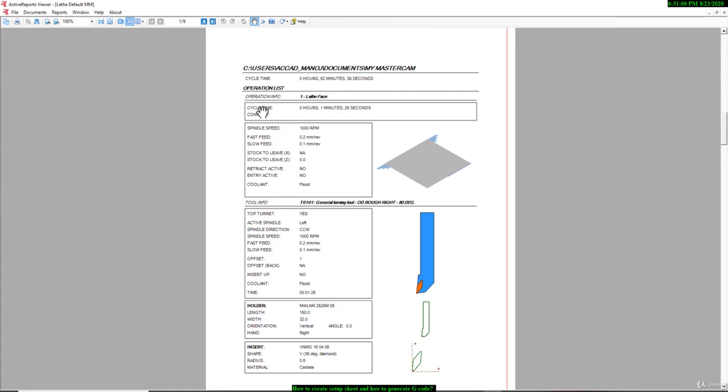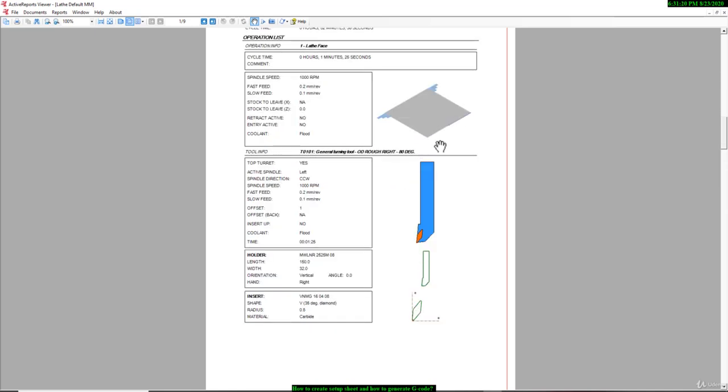It is showing here cycle time, spindle speed, fast speed, slow speed, stock to leave in X and Y, Z, and retraction value, tool info. So this is the stock and how your tool will work. This is for facing, this is the holder, this is the insert. Easily you can understand that X is the diameter, which will be the X offset, and front face will be the Z offset. Insert is VNMG 1604.8. What is the holder? MWL 25 by 25. So all the things you will get in this setup sheet.